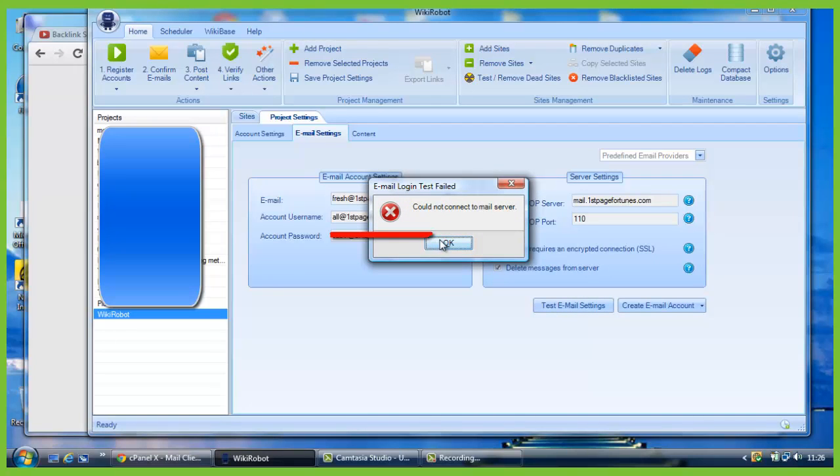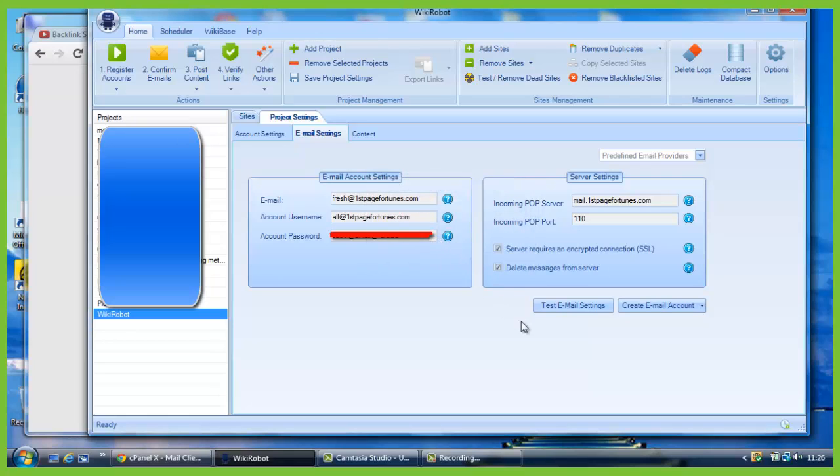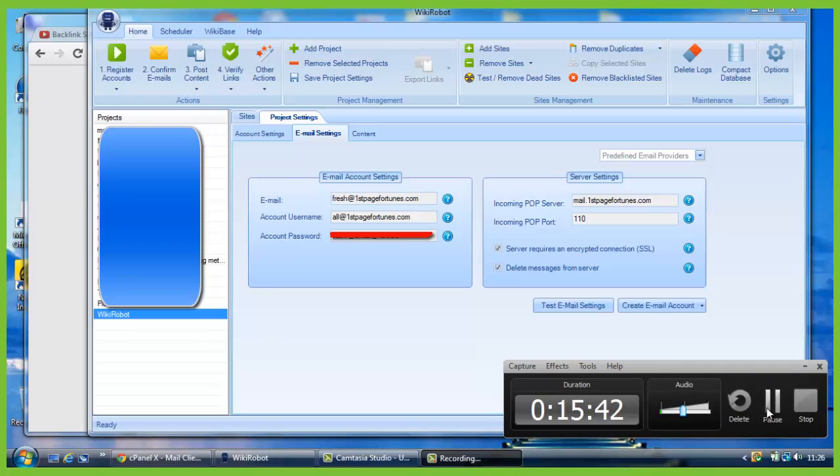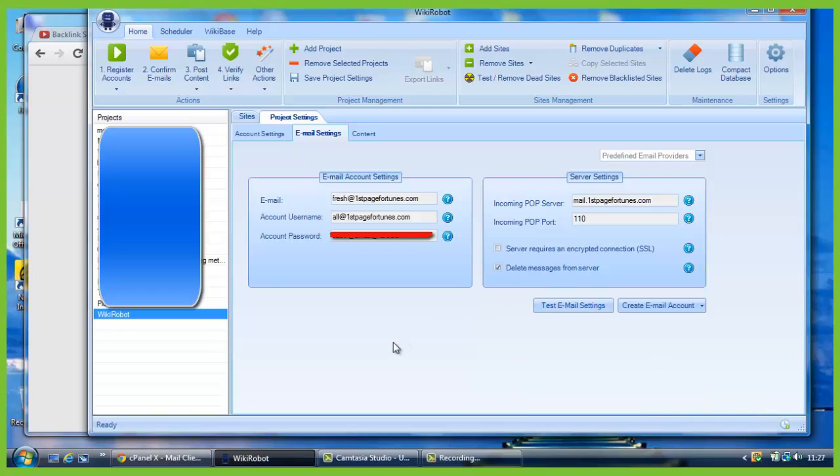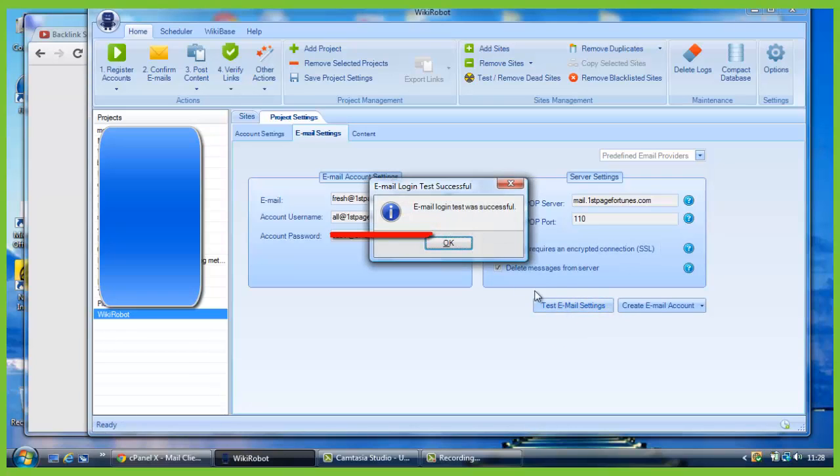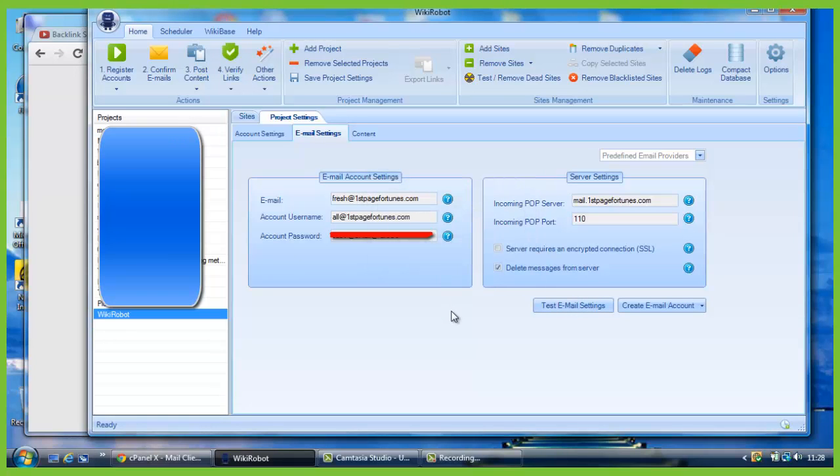Okay, it's saying could not connect to the mail server. Okay, so yeah, I think it was to do with this server requires an encrypted connection, SSL. I didn't need that switched on, so I'll just switch that off. But yeah, everything's all cool. And just obviously test, click here to test, email login was successful. You need that to happen because otherwise you're not going to be registering on any accounts. So once that's done, we can go on to content.